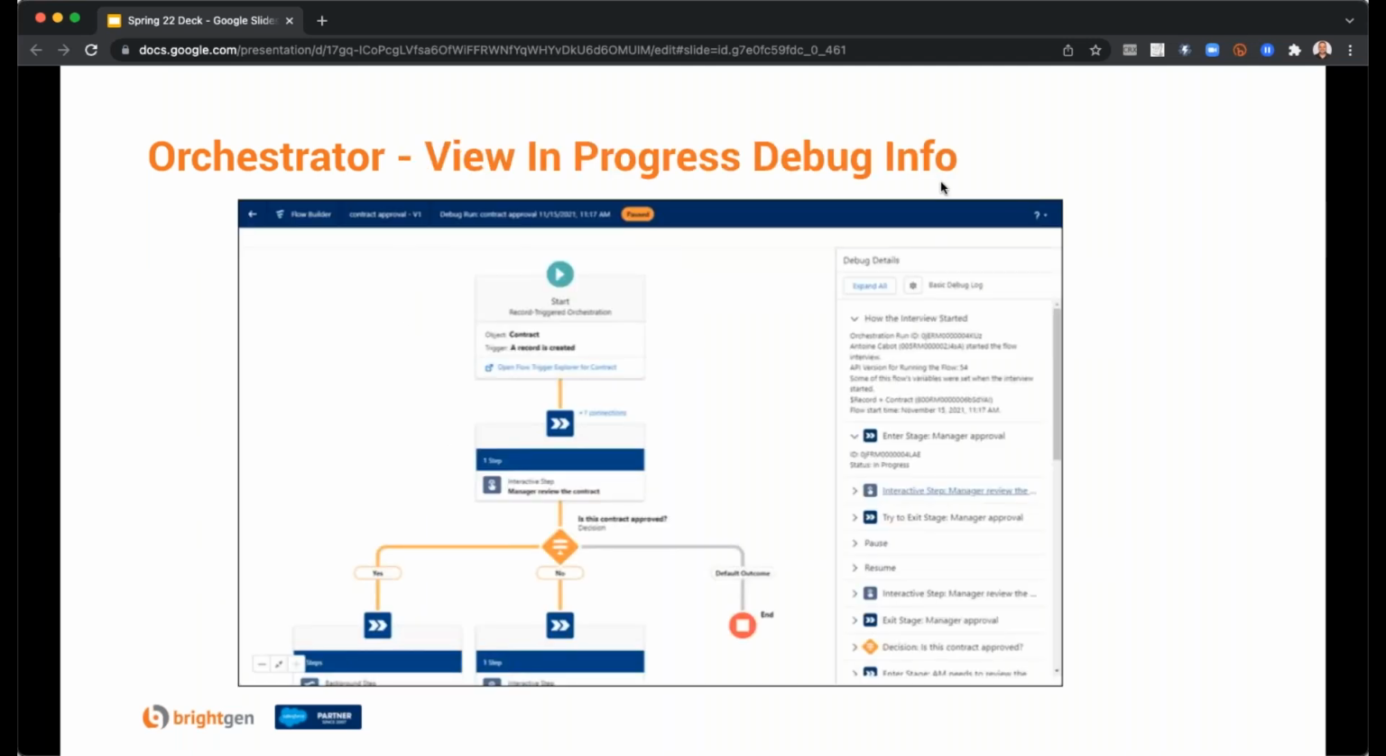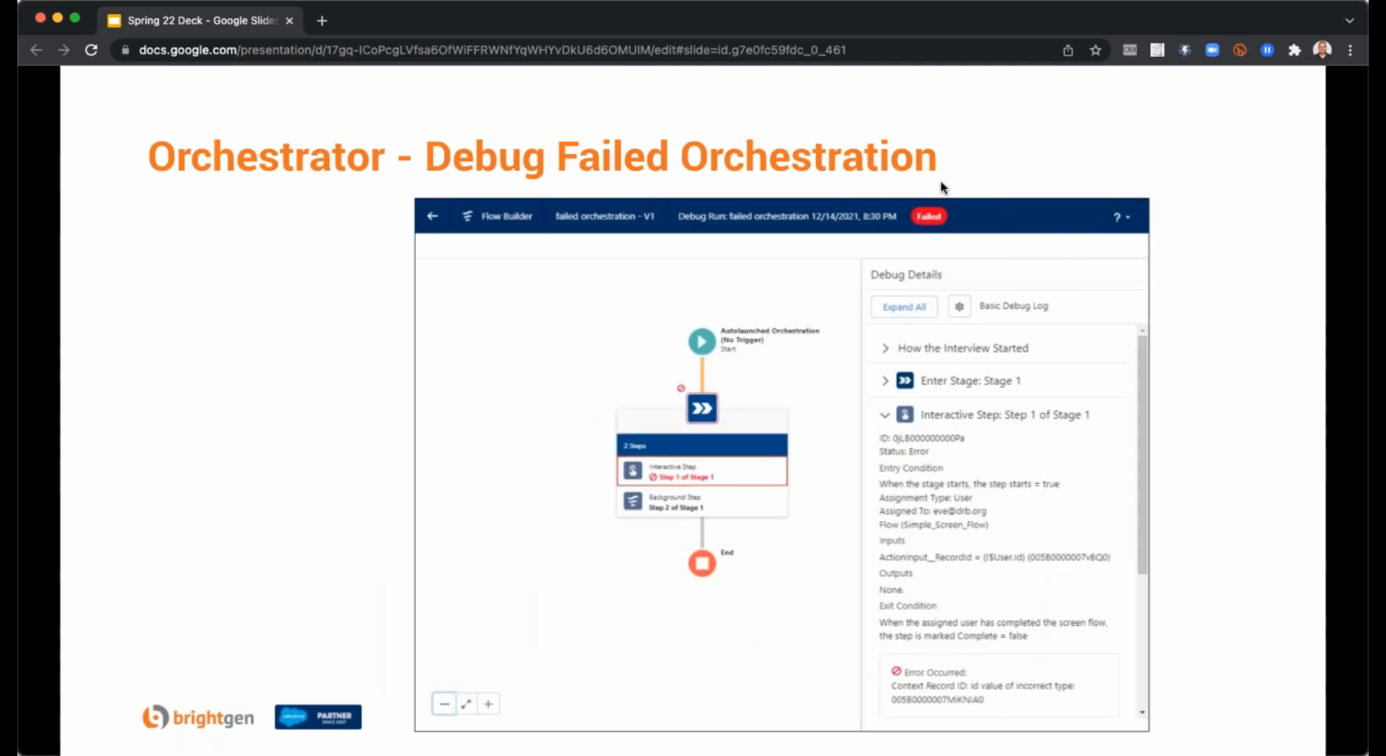You can view the in-progress orchestration debug information. You can do that in production. You really don't want to. You should do that in a sandbox. And you can also debug failed orchestrations to find out more about them. Clearly, that's going to be very useful in production, more than sandboxes, I would think.